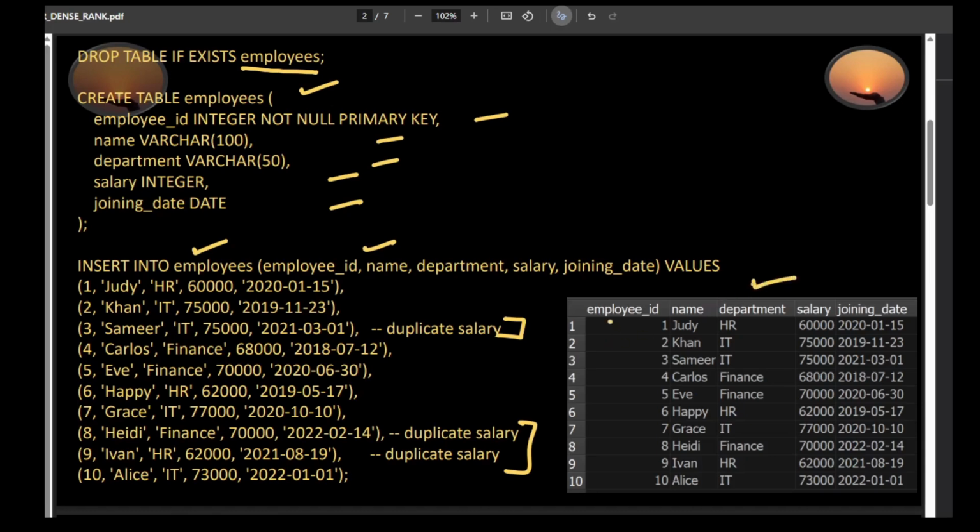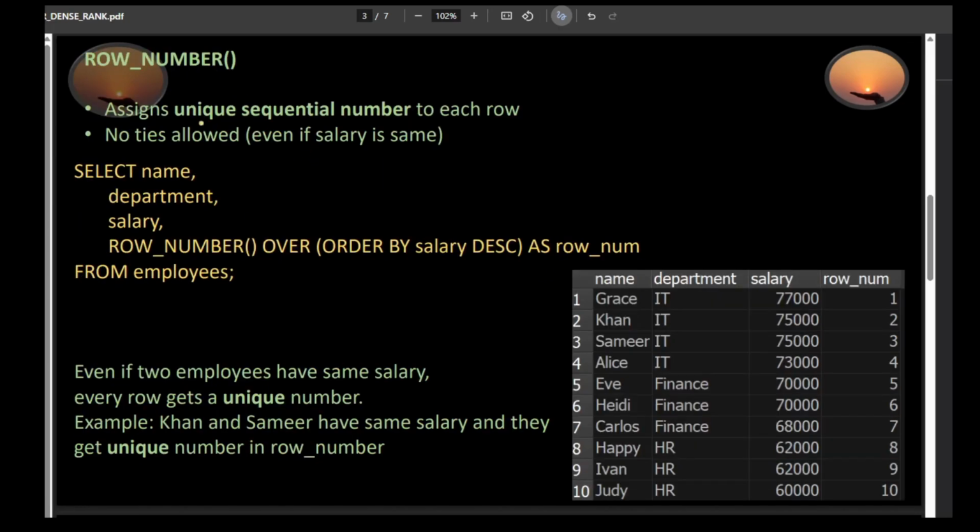And this is the content of your table. You have employee ID, name, department, salary, joining date. You can see that you have a duplicate right there, 70,000, that's another duplicate. Then you have 62,000, that would be this and this. So you have duplicate entries. Great. Okay, so ROW_NUMBER assigns a unique sequential number to each row.